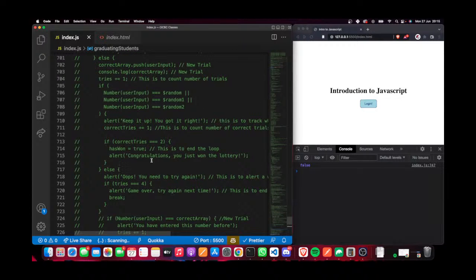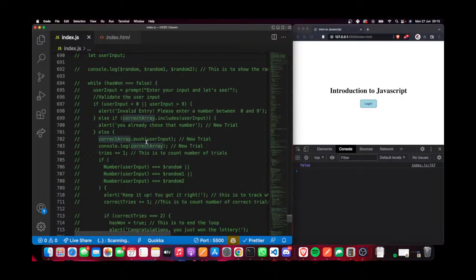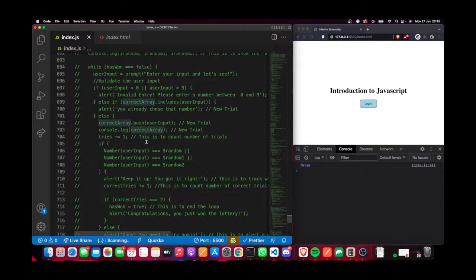So now we know that we can use the if to check whether or not an input already exists inside of this correct array. So we can do correctArray.includes, right? If it includes the user input, then we want to say you have already used this number before. Use a different number. Does that make sense? Yes, sir. So that's how it works basically.